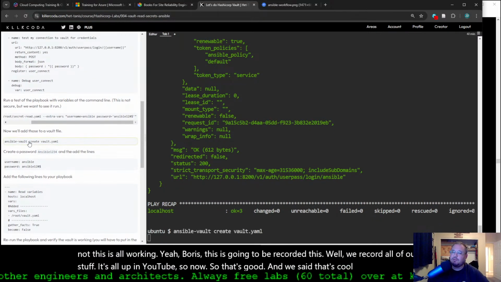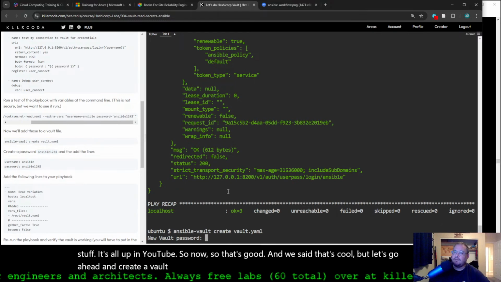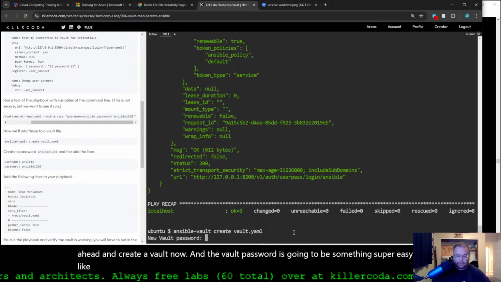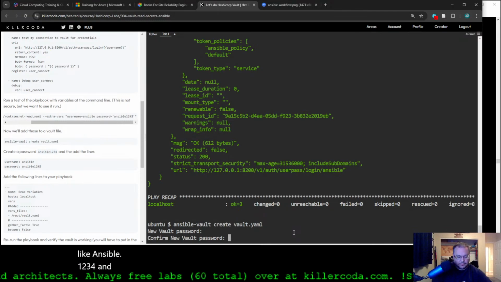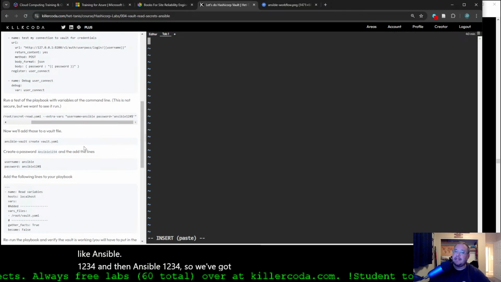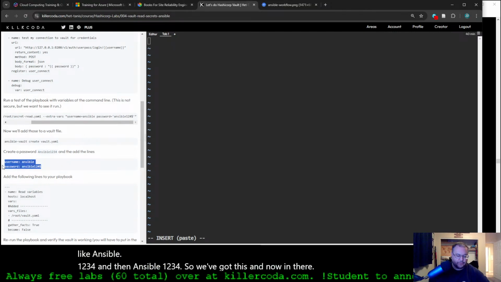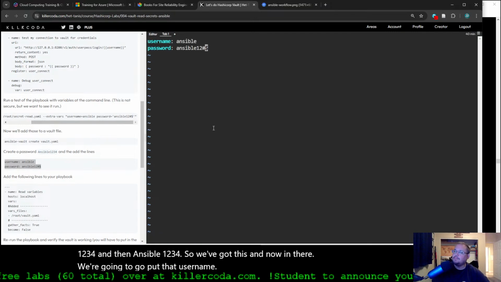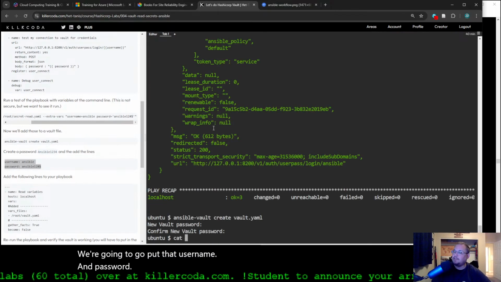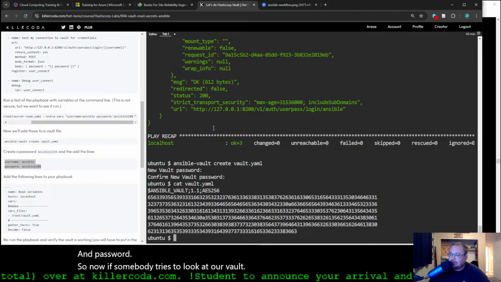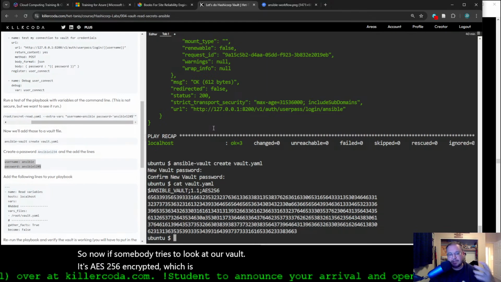But let's go ahead and create a vault now, and the vault password is going to be something super easy, like Ansible 1234, and then Ansible 1234. So we've got this, and now in there we're going to put that username and password. So now if somebody tries to look at our vault, it's AES 256 encrypted, which is the minimum encryption standard for the internet.